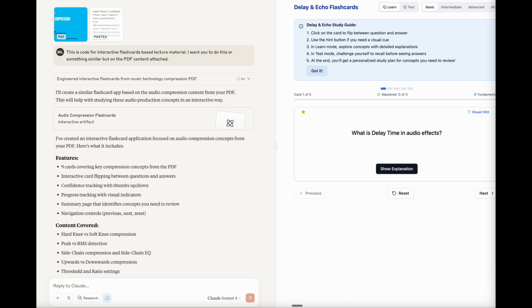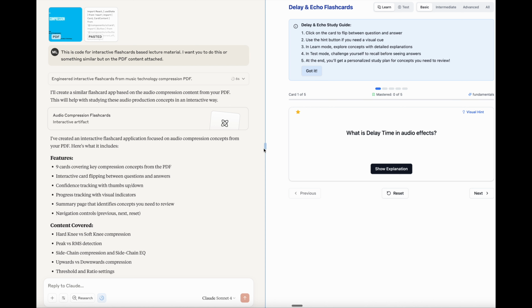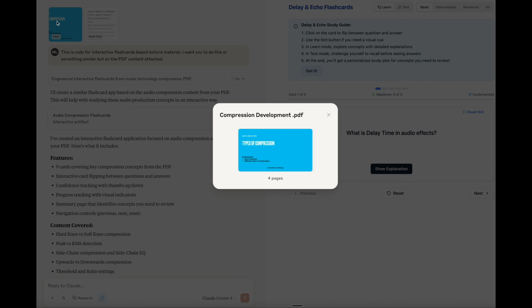One of the things that I've been playing around with within Claude is the ability to create flashcards. And I've been doing this for a variety of topics. I've been doing this for revision. I've been playing around with certain ideas. And basically, what I've got to is this. I've got a lecture. So this is a PDF document that I created on compression.